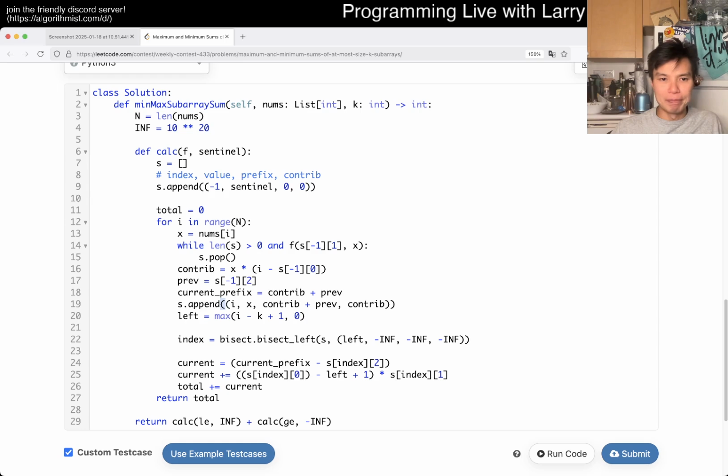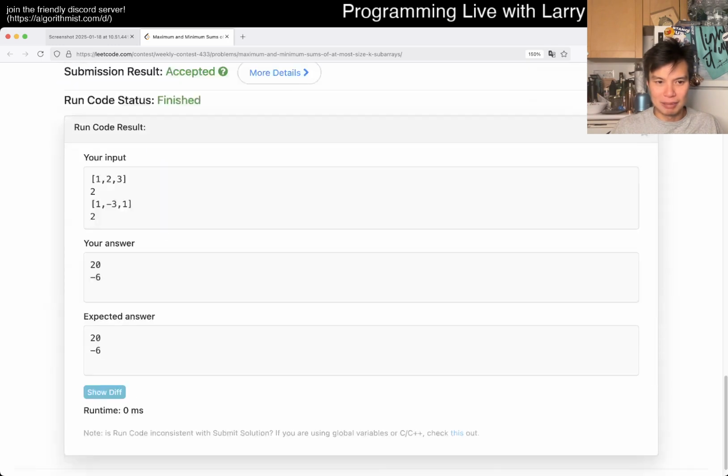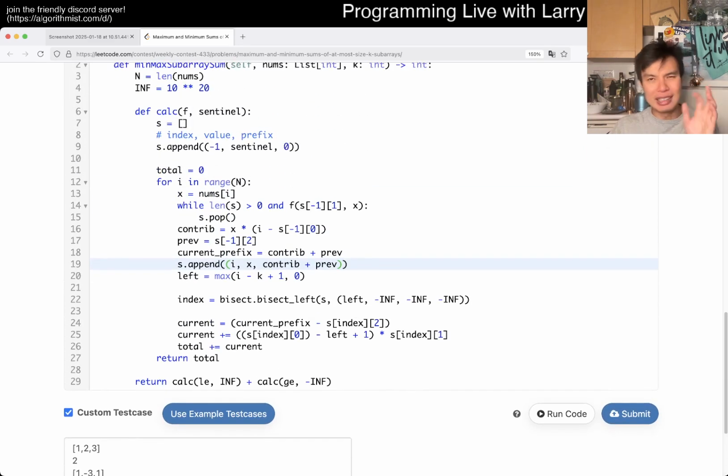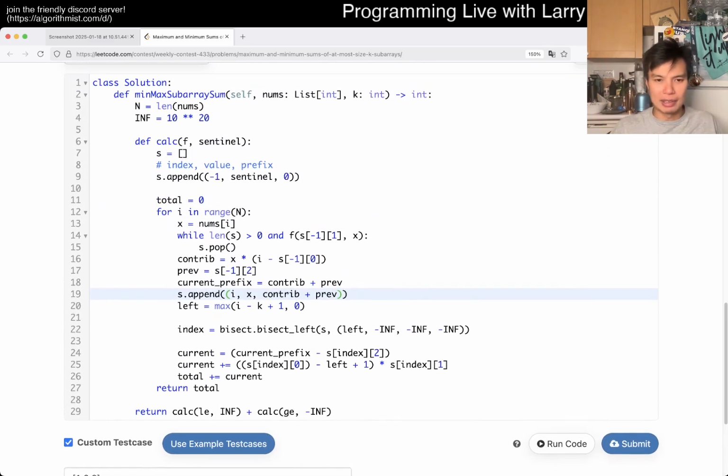So first, I do a sentinel value of -1 with an impossibly big or small value, and the prefix sum and the prefix contribution. Actually, do I even use prefix contribution? Huh. I thought I did. Maybe I don't. I think I did at some point, and then I rewrote. Oh, I think the no K version needs it, but this one does not. So maybe I could just remove it because I don't use it. Okay, easier to explain. I think on the K one, I needed it for making it slightly easier.